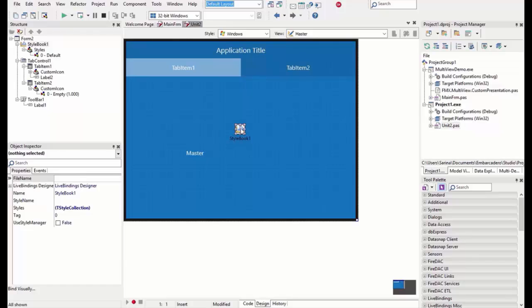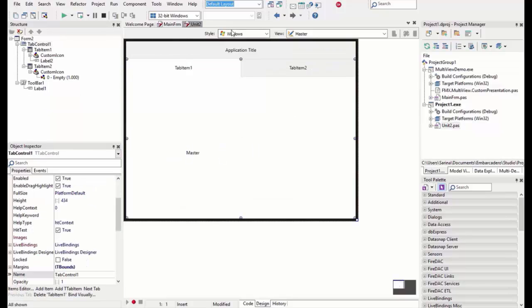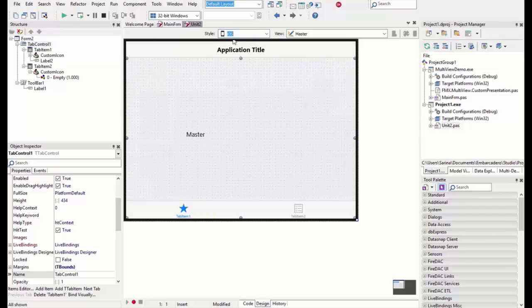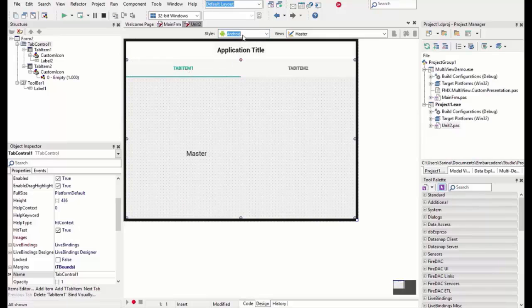I'm going to delete the style book. By default, we have built-in styles as part of each of the target platforms. So at runtime, you'll see the OS 10 style. At design time, you'll also see the styling here. And the same is also true for iOS and Android. Each of the styles has the built-in style elements that you can select from.